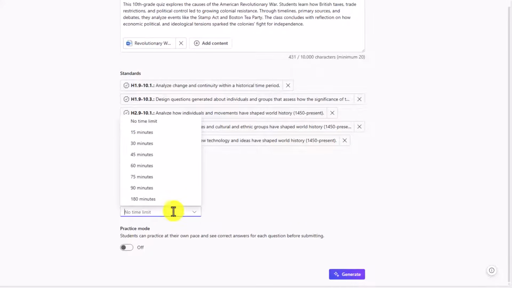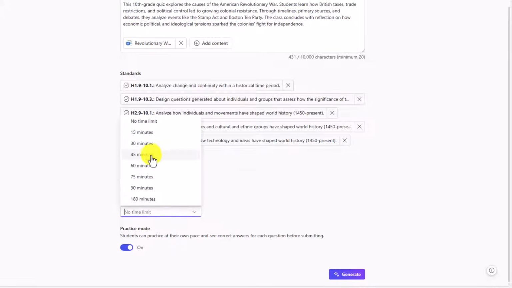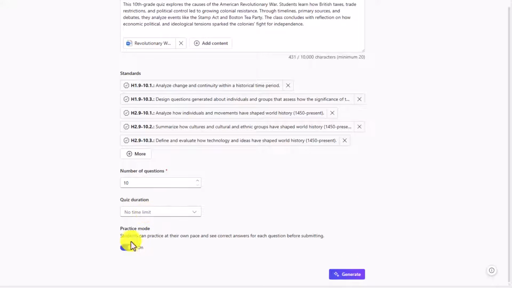And if you set this limit here, it will actually add the limit automatically into the quiz, because this is going to generate a Microsoft quiz, which hopefully most of you are familiar with, and we'll show what it looks like. You can even turn on practice mode. Practice mode is a special mode in a quiz that lets the students submit at their own pace and get the correct or incorrect answers for each question before they submit. A little trick here, if you turn on time limit, it turns off practice mode. So you have to have no time limit to turn on practice mode.